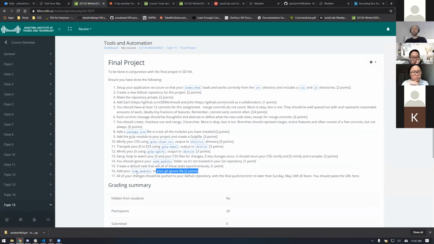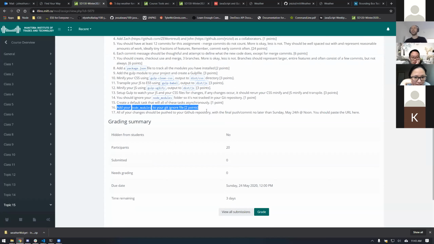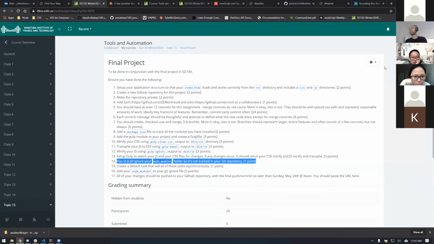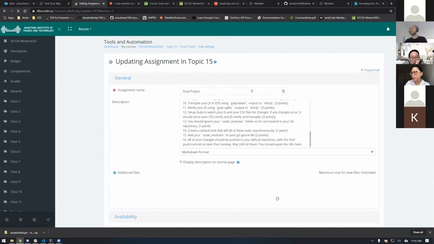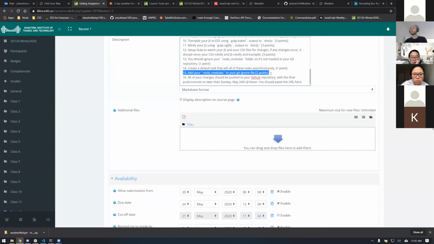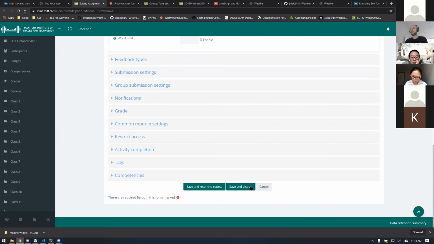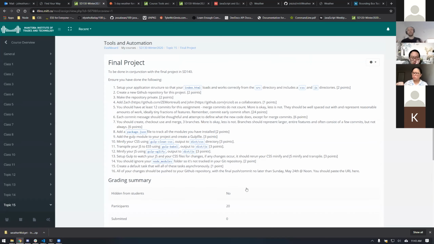Ignore node modules. And apparently I say that twice. The points are correct. This one is incorrect. So one of these is wrong. I took that out on my local one, but I didn't take that out here. So take that out here. Add that in here. There we go. All right. So there you have it.